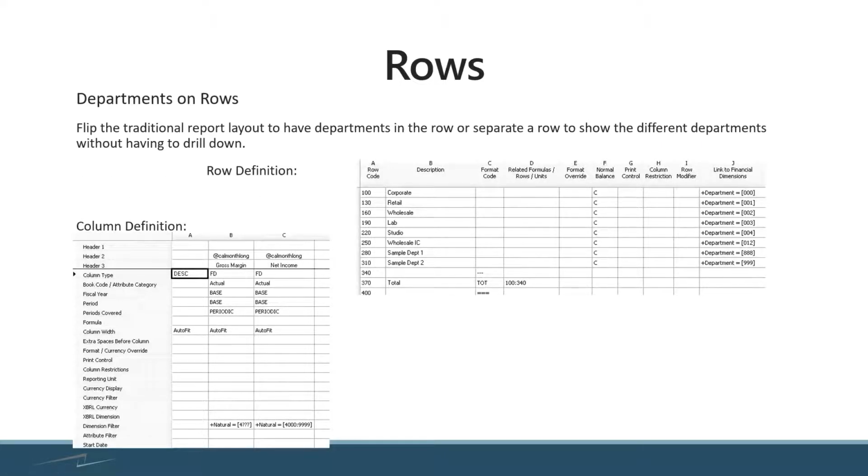Departments in the rows. Like I mentioned earlier, 90% of the time you're going to utilize your main accounts inside of your row format. In this case, you'll notice that it's using our departments. And in the column layout is where it's grabbing our natural account. So this is going to give you a row format or a report that when you run it, it's going to give you a breakdown of information.